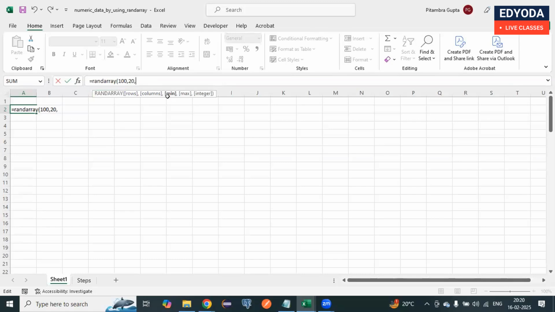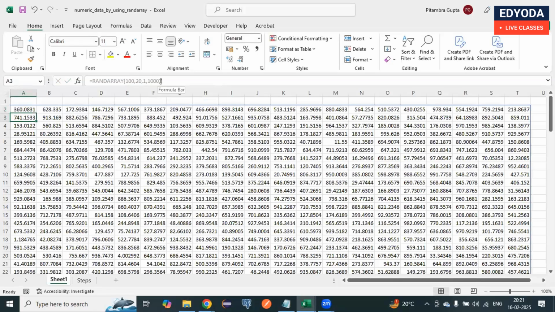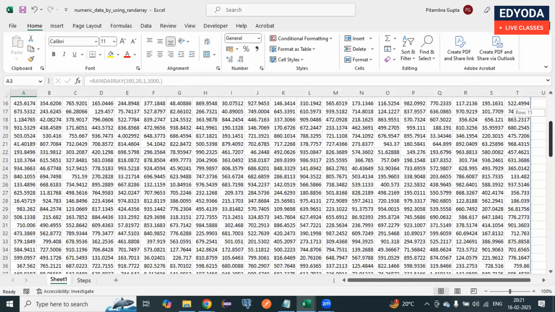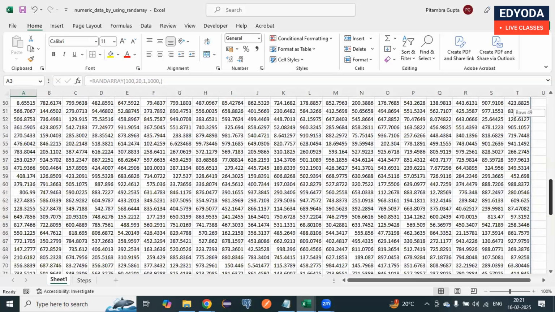What is the next thing? The minimum value that you want. So the minimum value that I want is, for example, 1. Maximum value that you want. So I want the maximum value as 1000. And then integer, whether you want decimal numbers or only integer numbers. We'll talk about both. Let's say first I want only integer numbers. I'll select this. It will automatically take the value as true. And now you can see we are getting 100 rows and 20 columns filled with random values.